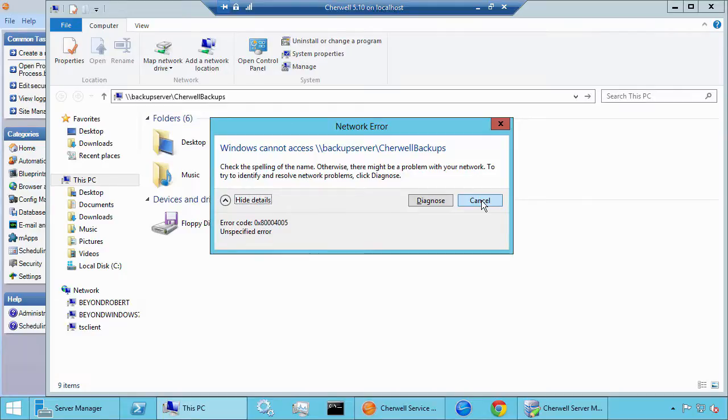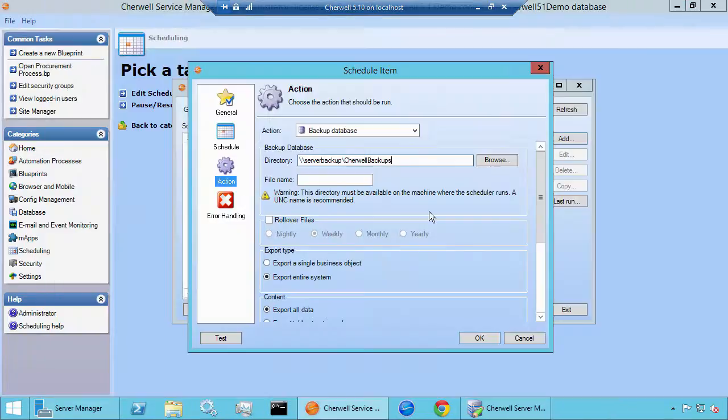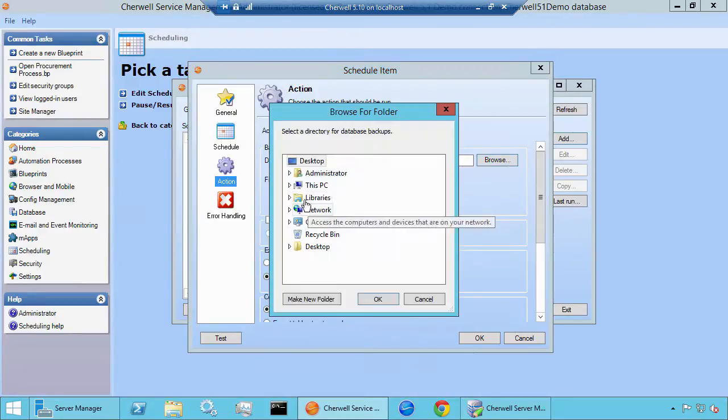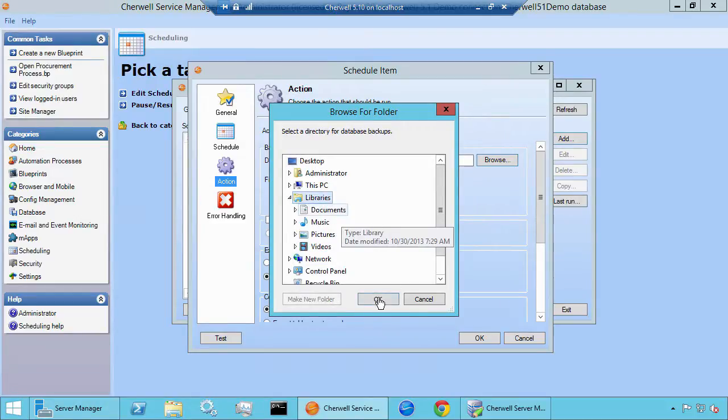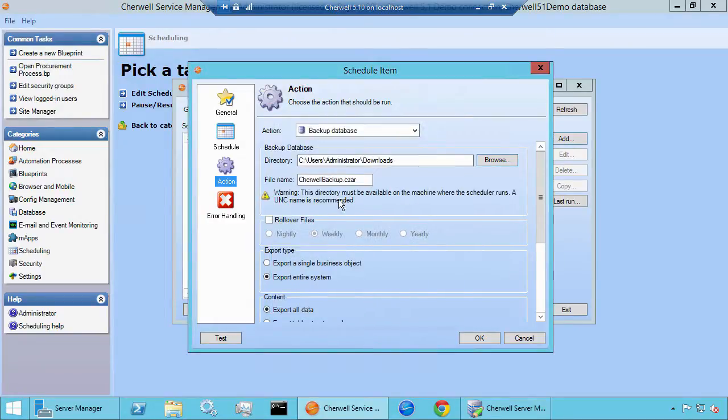But you will want to make sure that you're specifying that network path rather than just using B:/ as your backup location. So you want the UNC path here. And for the file name, we're just going to call that cherwellbackup.zar. And then let me go select a real directory here. Go to our downloads folder.